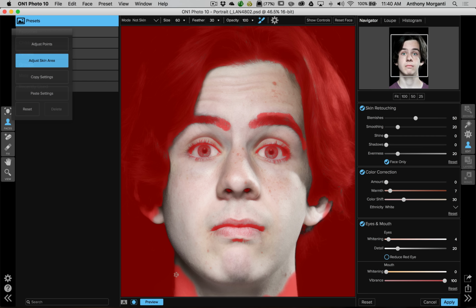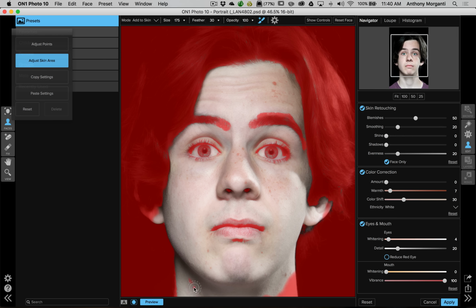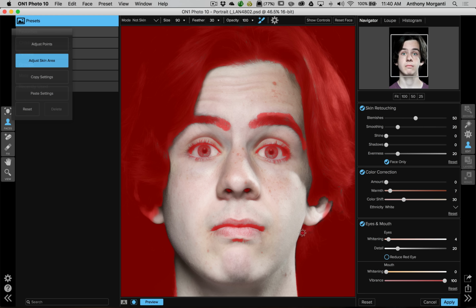Now we have some part of his neck here that is considered not skin. So we're going to undo that by going up to the mode, and we're going to put add to skin. We're going to get a little bigger brush, and we're just going to come in here and make sure that On1 knows that that is in fact skin. All right, there's a little bit of hair down there. Maybe if I want to be a little bit extra critical about it, I could come down in here and get that edge there. Okay, that's good enough for the sake of this presentation.